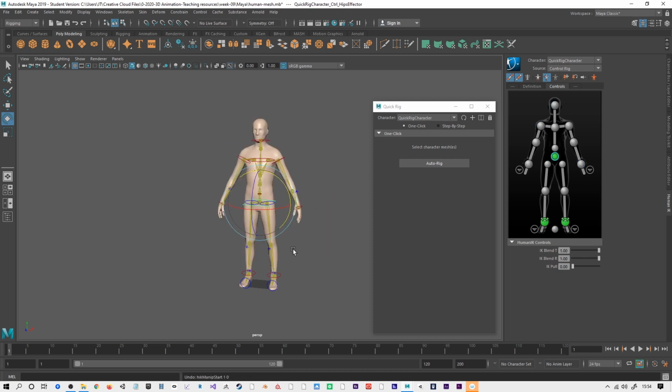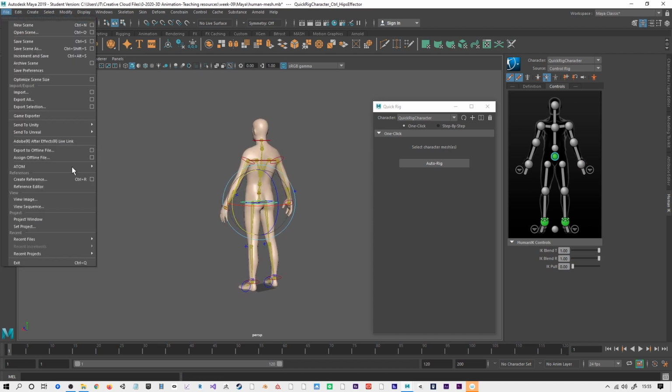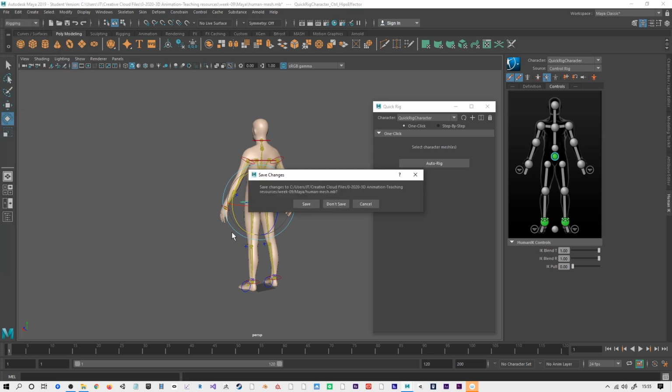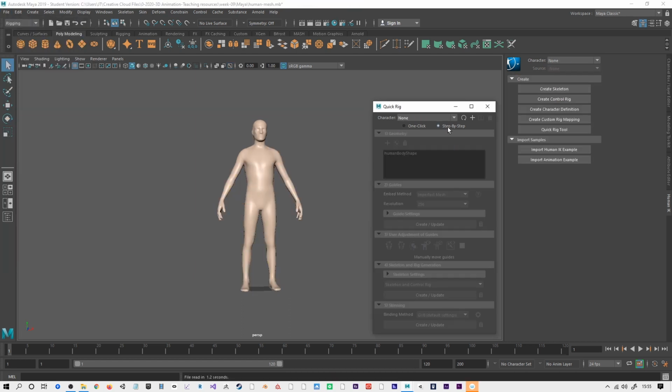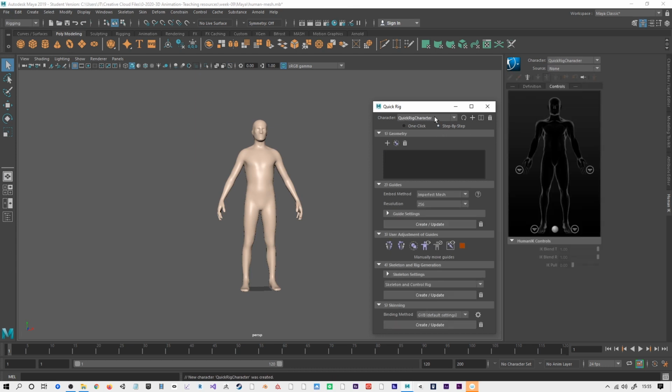So the quick rig with one click isn't ideal for this one. So if I revert back to the file I had already, and if I do step by step, so that's the next thing I can do. So I can add a character, quick rig character. I can add the geometry I'm using, and you can add more than one mesh in there. And then I can create guides.